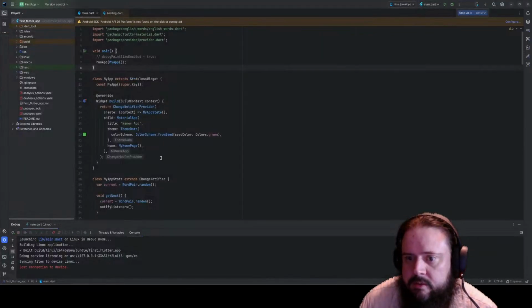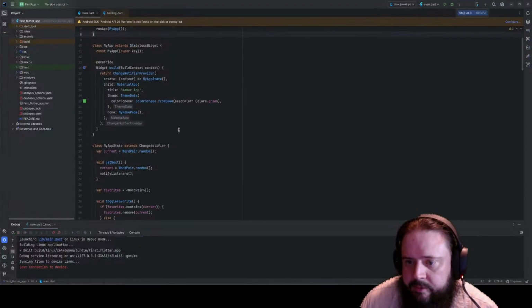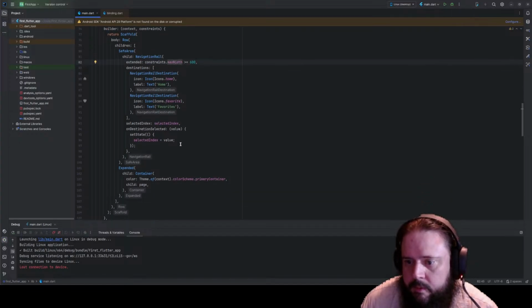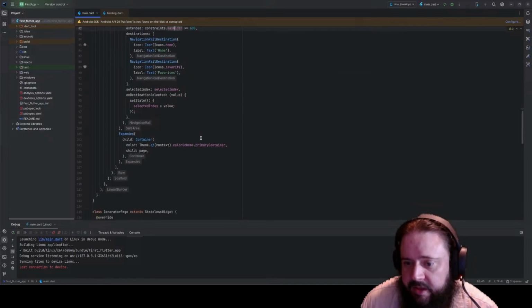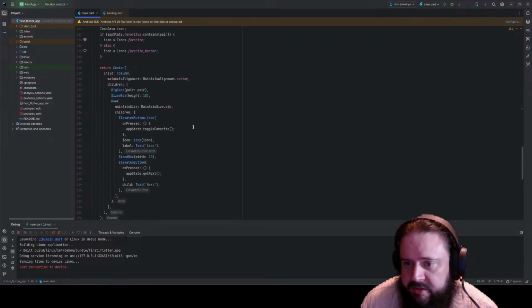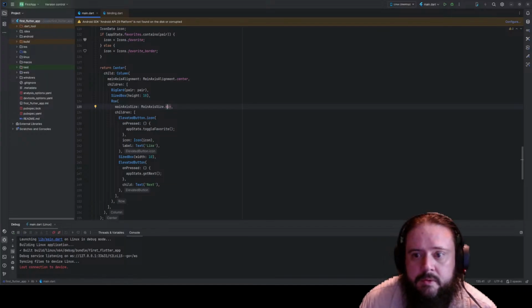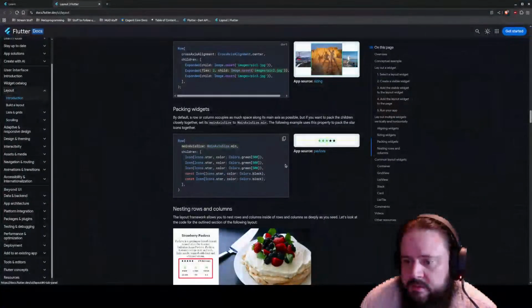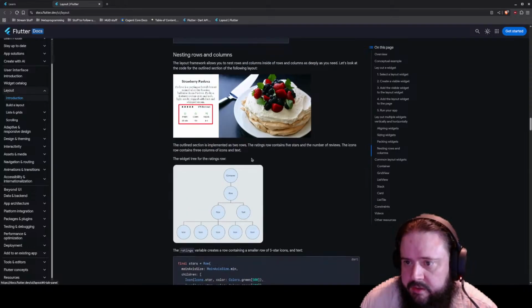Let's close this for now. We did that for this. No. We did it someplace instead of the alignment for educational reasons. Main axis size min, right. That's how we centered this row. Main axis size min. Makes sense. Rows and columns, okay.